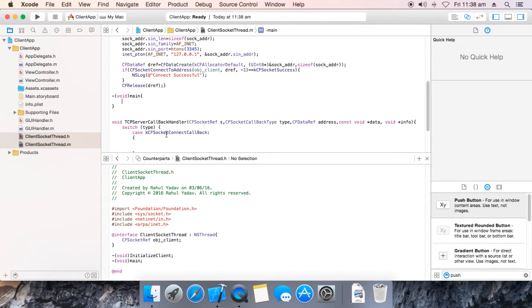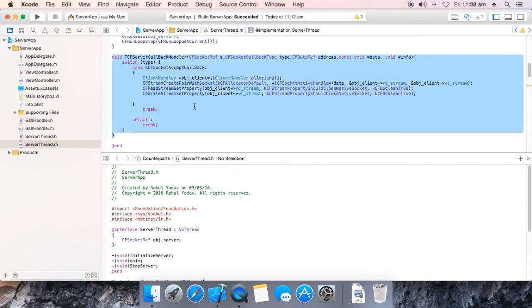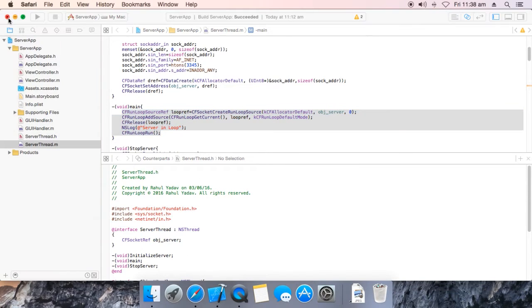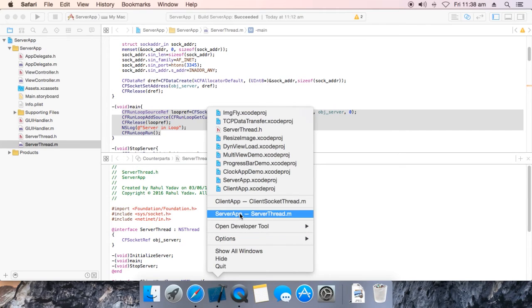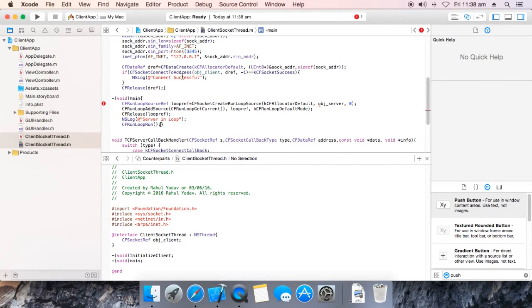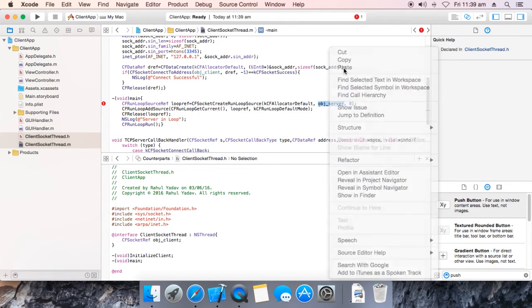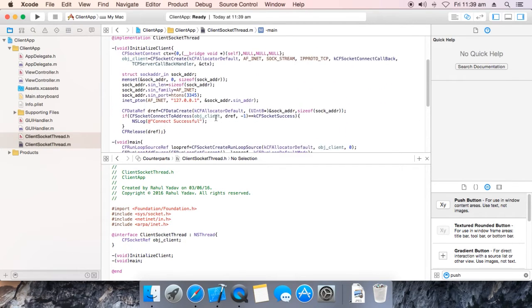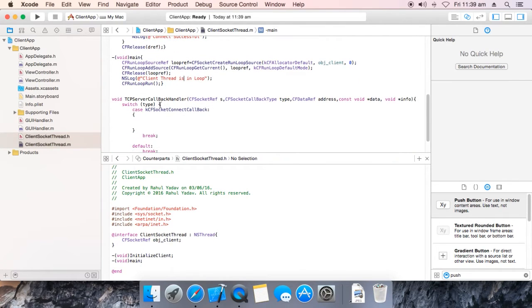Now in main we are going to run the loop. We are going to get the loop from the server code. This one, copy it. From the server app client, paste here. Object server client, paste. Client thread is in loop. Now our initialization is complete and our main is running.